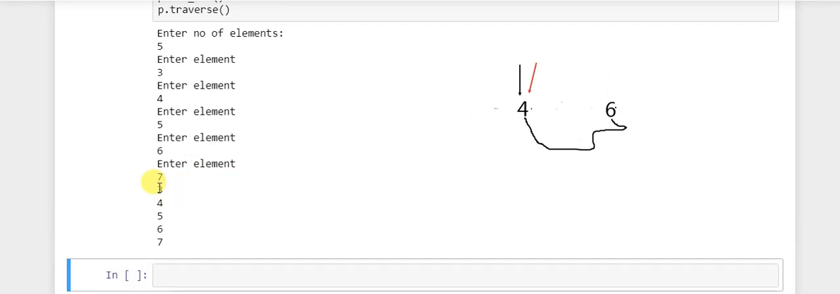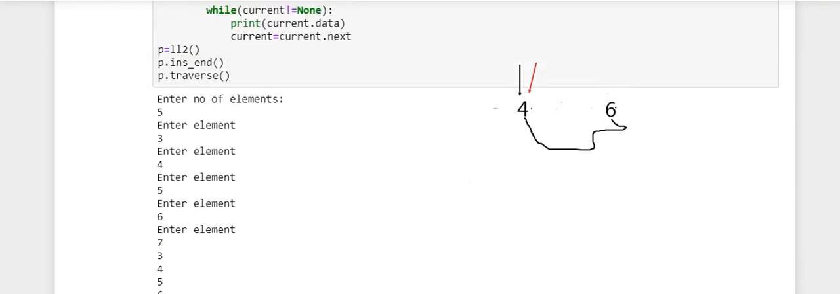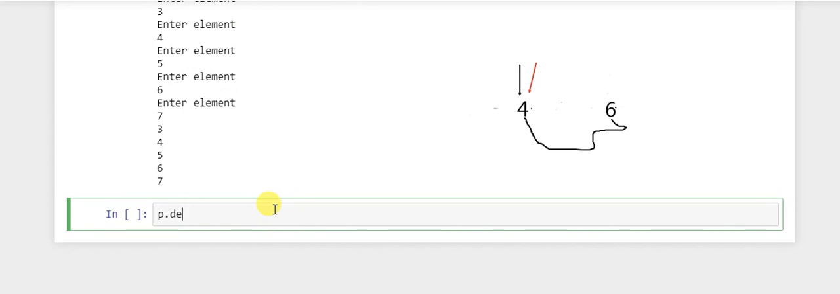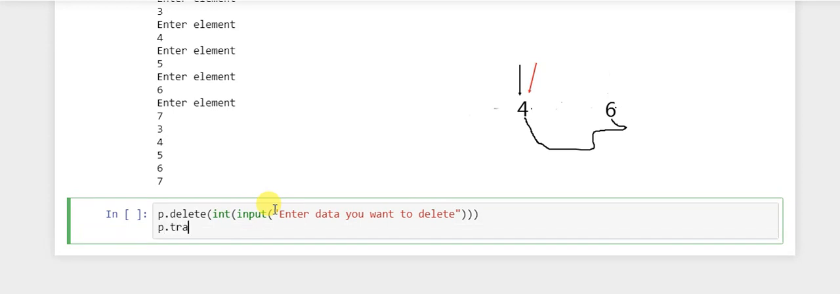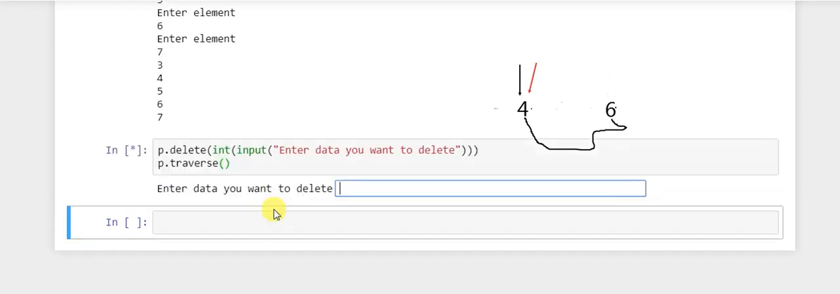Now let's delete the nodes. For that we are going to call the function p.delete here and ask for the node that we want to delete. Input, let's write here "enter data you want to delete", and also call the traverse function here again. So let's run this. It's asking for the data that we want to delete. So let's delete the data 3 here first and traverse it.